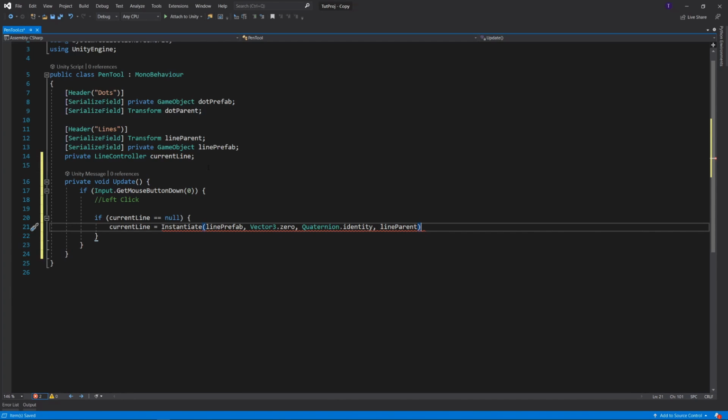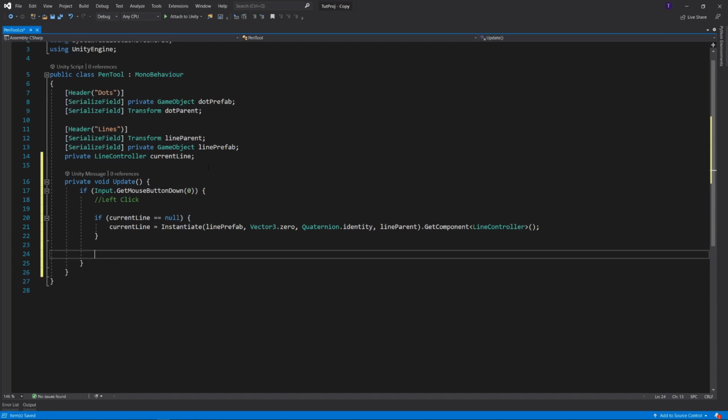Now you can see this is having an error because the instantiate function returns the game object and we're trying to save that to a line controller variable. So what we need to do is grab the line controller component that we put onto that prefab. Okay, perfect. Now we know we have a current line. We need to do pretty much the same thing again, but we need to create the dot.